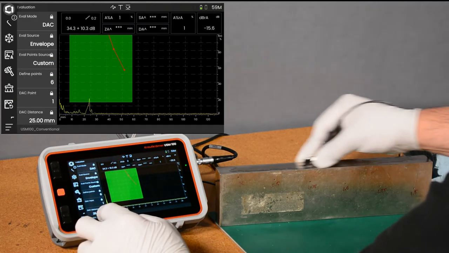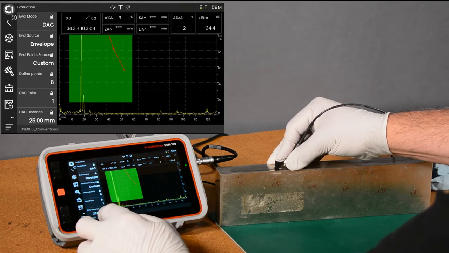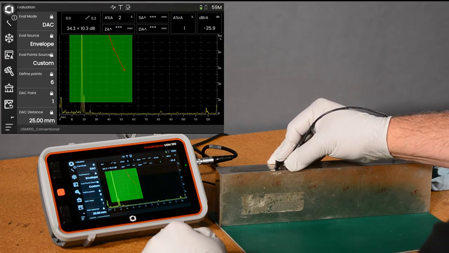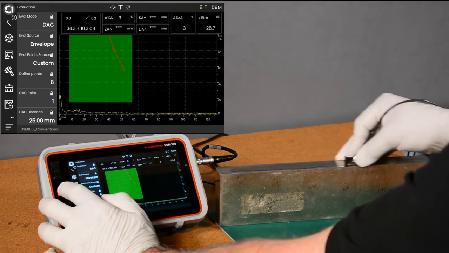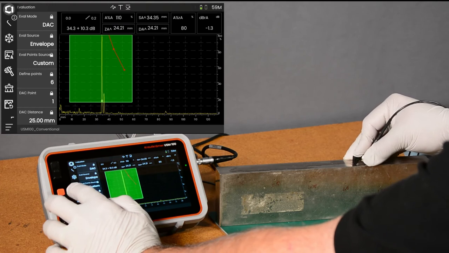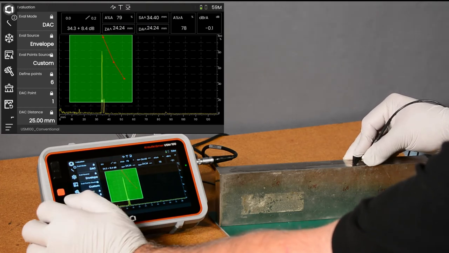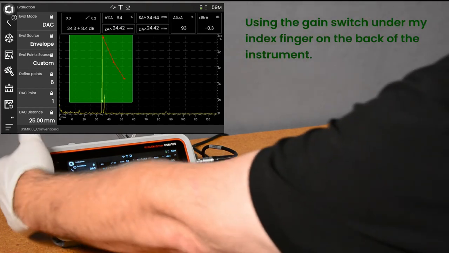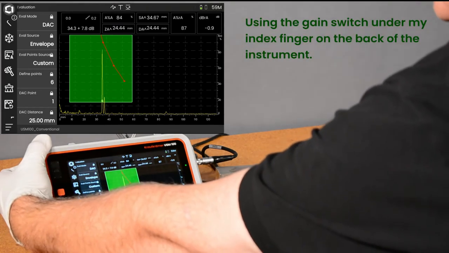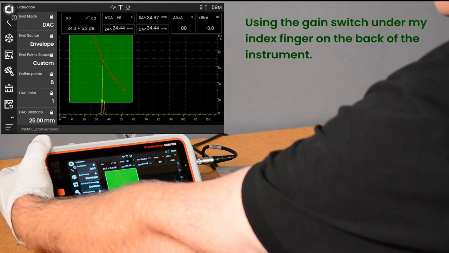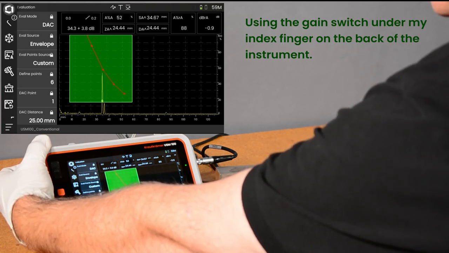Okay. Let's go in here to one of our other holes. Peak up on that. We'll do auto 80 again. Get things back on screen. There we go. I can manually dial the gain back down to where we started. You can see the curve walks right back onto the screen.